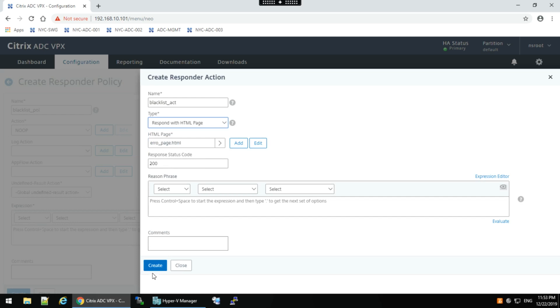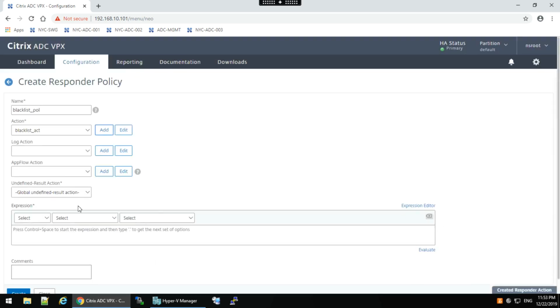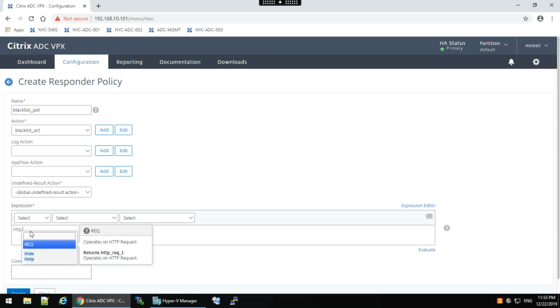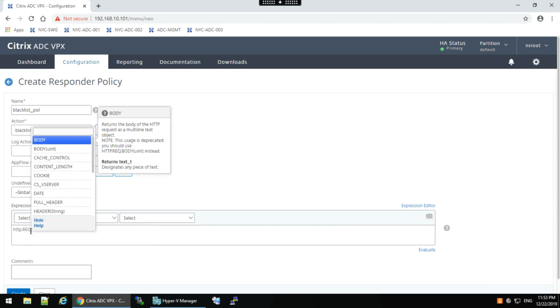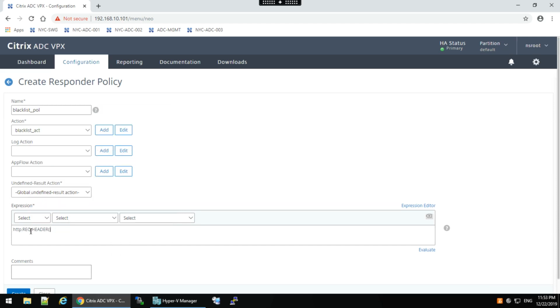Create. We'll respond with the HTML page, but when? In what condition do you want to respond with that error page? When the HTTP request header, just a second.